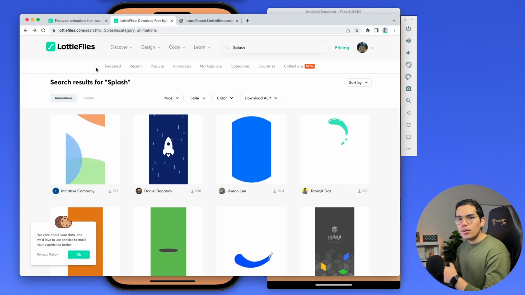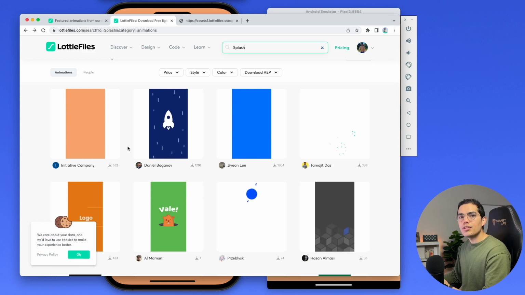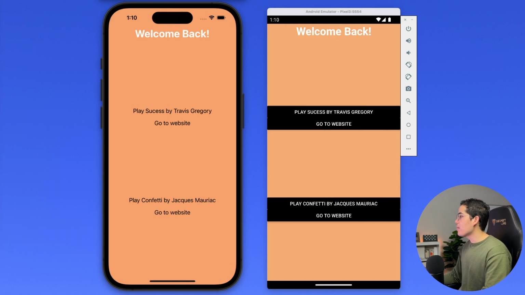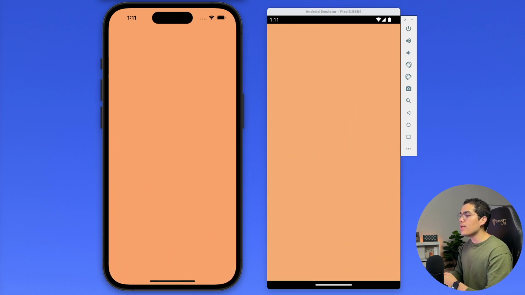And we have a bunch of animations here for free, some of them. For example, here I just put splash, and we have these nice animations for your application when it's loading, right? So let's check out the demo that I have here. I'm gonna move this out of the way, and I'm going to reload this application. As you can see, this works for Android and iOS as well.